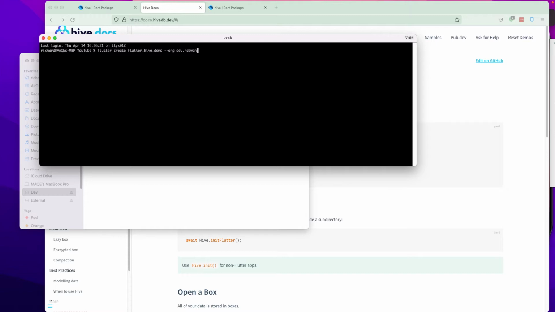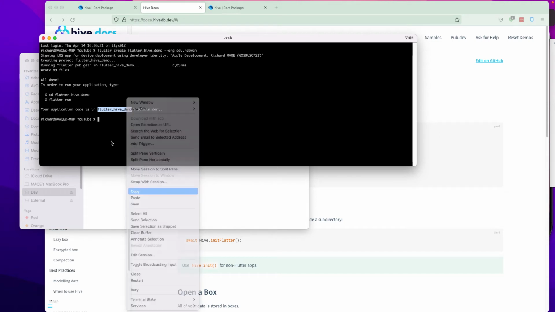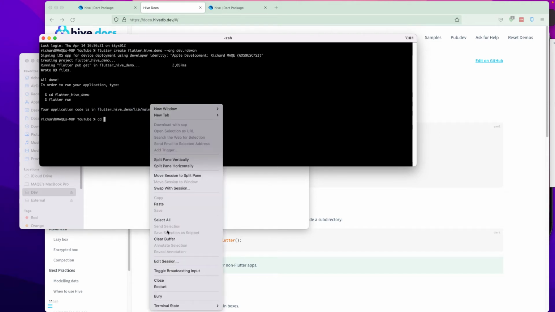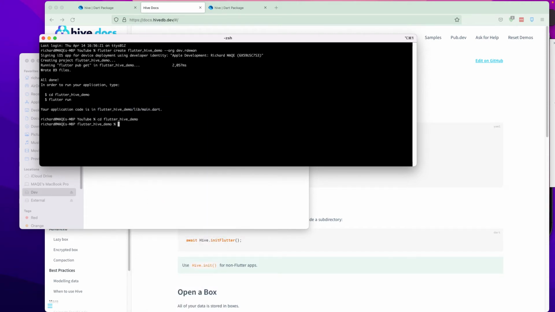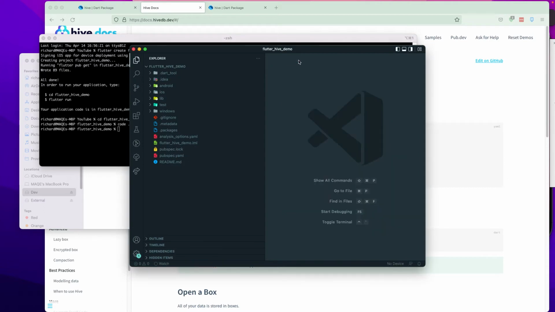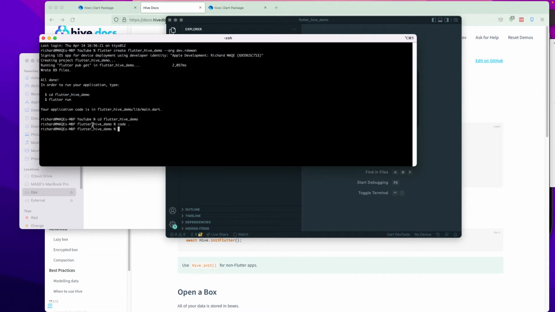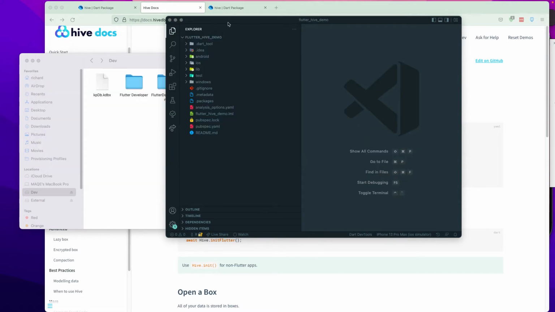Okay, so that should be fine. And let's create our Flutter application. So that's done already. So let me go inside this folder. Just copy this location and move it inside this particular location, and I'll just open it inside Visual Studio Code. And yeah, so we have opened our application inside Visual Studio Code, and I guess I don't need this terminal anymore, so I can just close it.